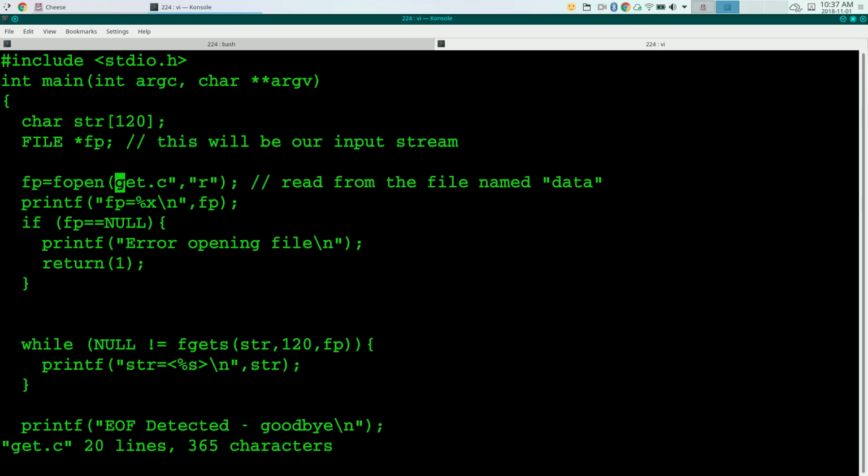So let's make this a little more useful. Instead of hardwiring a file name in here, let's put the file name as a command line argument. So let's just read from argv bracket 1. And this is dangerous because I didn't check argc. So if I don't put in an argument, this will segfault. That's okay with me today.